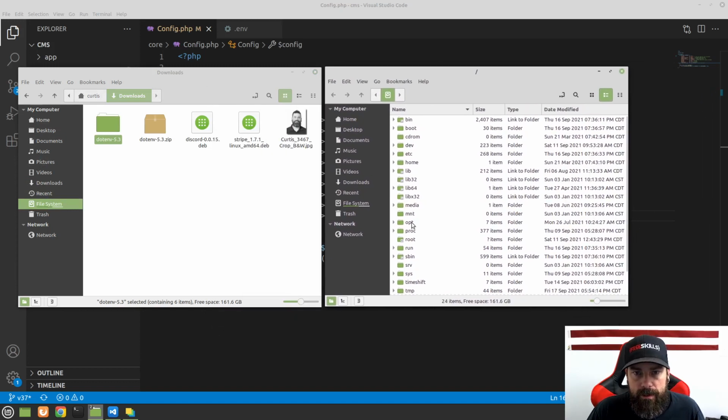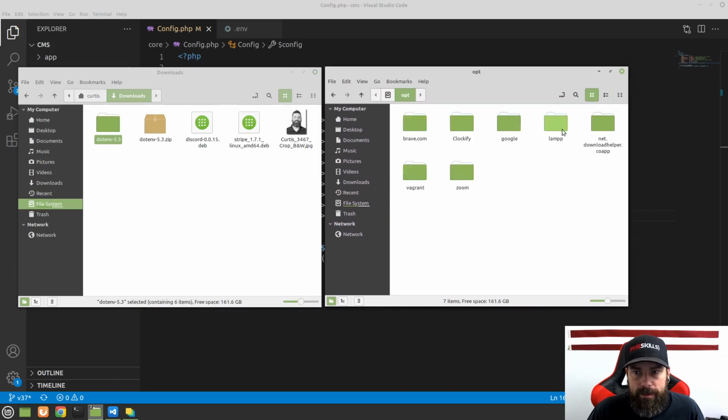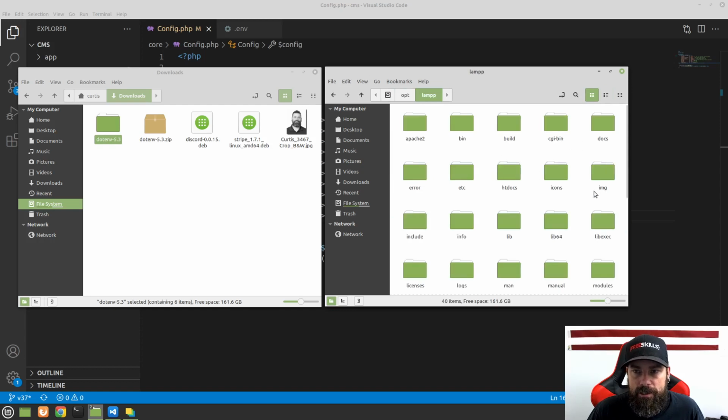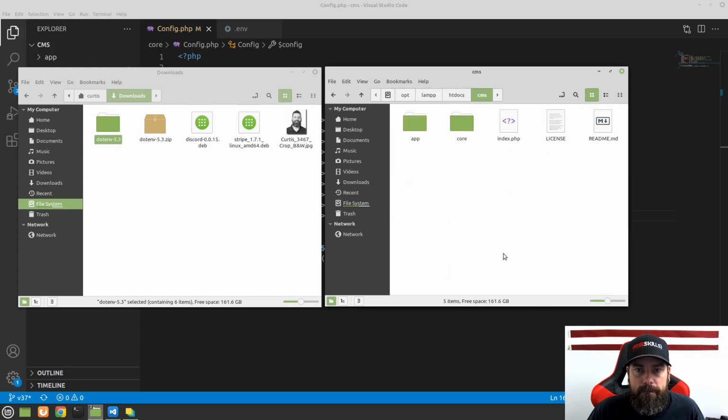Then what I'm going to do is go to opt lamp. So you're going to navigate to your htdocs directory, and then go to your project that you're currently working on. And in here, I'm going to create a new folder, and I'm going to call this folder lib, short for library. And I'm going to go inside of that, and I'm going to create a new folder in there, and I'm going to call this .env.